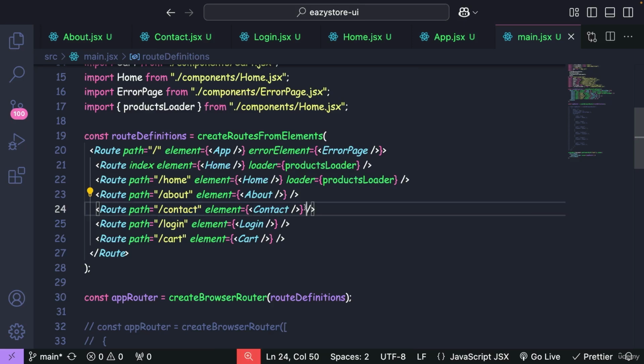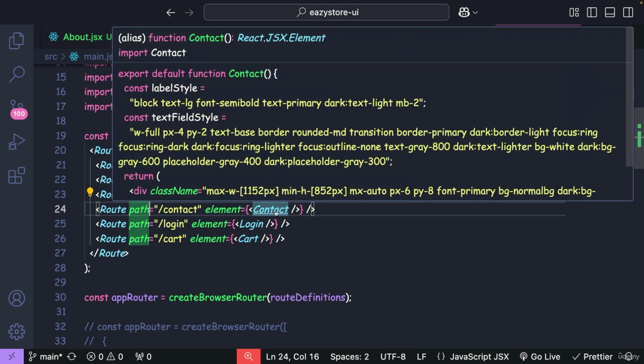To define action for this contact path, first we need to make sure to create an action function. We can create this action function anywhere inside our application, but it is a standard to create them under this contact component, because since we are going to attach the action function to this path, the corresponding component will be the ideal place to define the action function.